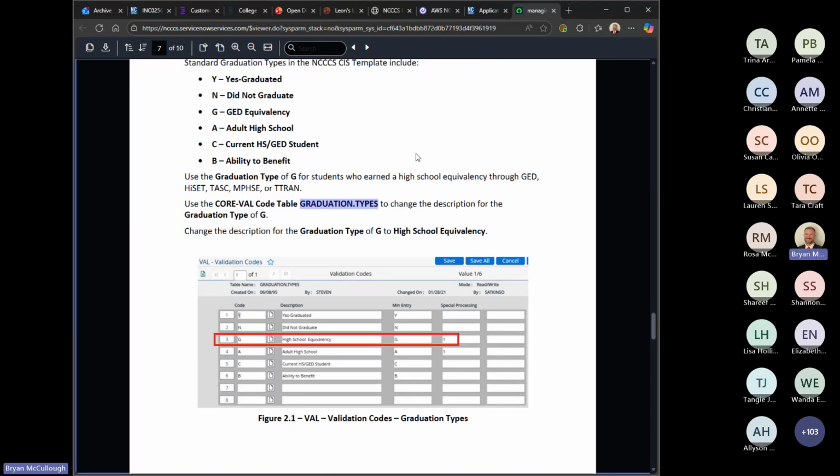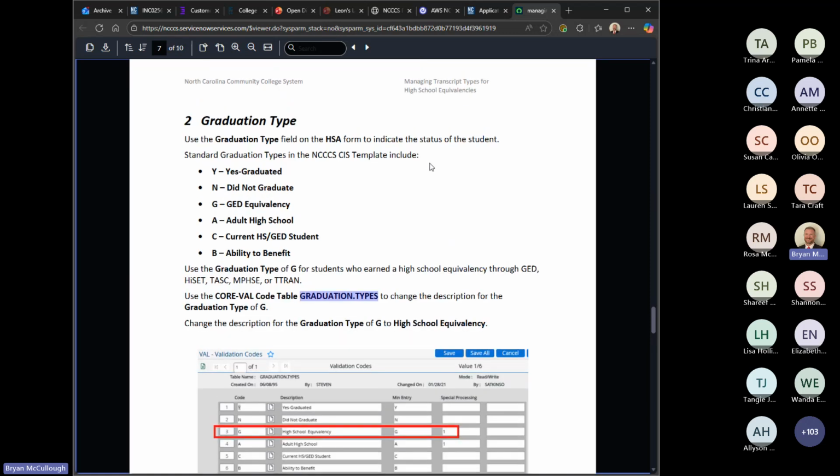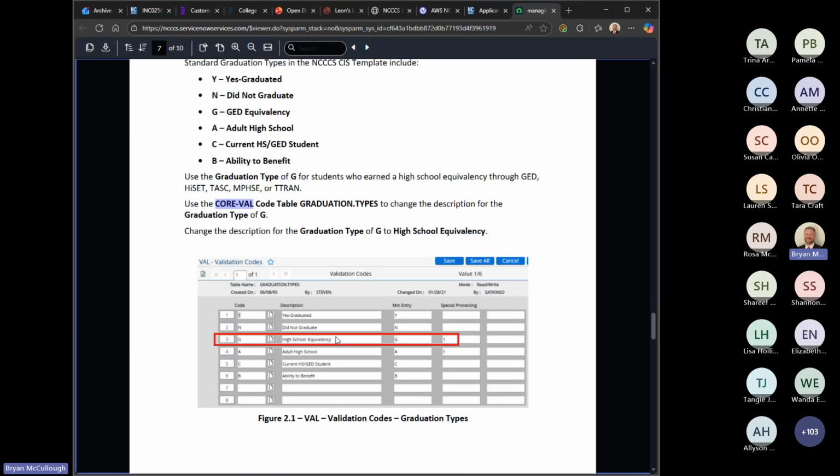So this might be something that registrars do if they have access. It could also be something that your IT staff does, depending on who has access to the different tables. And this is specifically a core table, so it's not one that everybody would have access to because it impacts the entire college. So you're probably familiar with the yes, graduated, the no, did not graduate. We've had a G for GED for a long time. We just ask that colleges change that description since there's more than the GED. As Jennifer so greatly pointed out for us, we changed that description to high school equivalency.